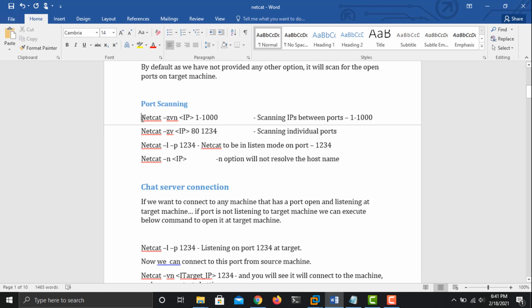Okay, usually we have seen that we use port scanning tools like Nmap and other tools, but here by using Netcat as well, you can just verify whether the particular port is open or not. All right, and to do that, you can simply specify netcat and then -zvn if you want, or you can simply use -v for verbose and the particular target IP and their port number.